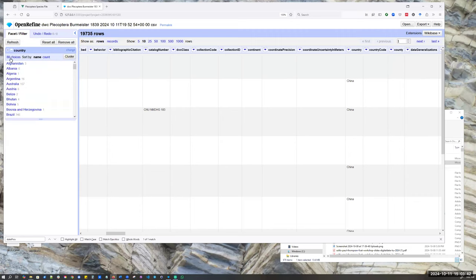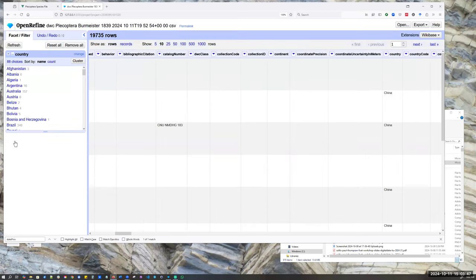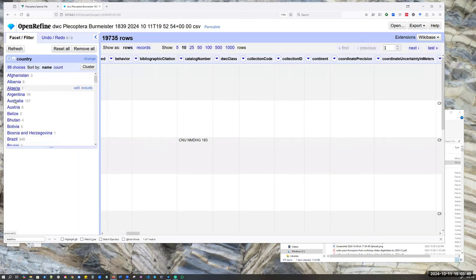Aha, there are 88 distinct values in the country column. And we can see what they are and how many records there are in the Plecoptera species file for each country. So if you just wanted to generate a list of, okay, how many countries are represented in the Plecoptera species file and how many specimen records do we have for each one? This would be your list. And this is a nice way to be able to contextualize and grab your data.